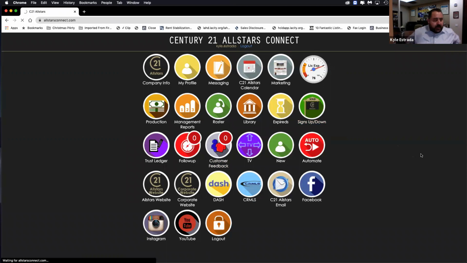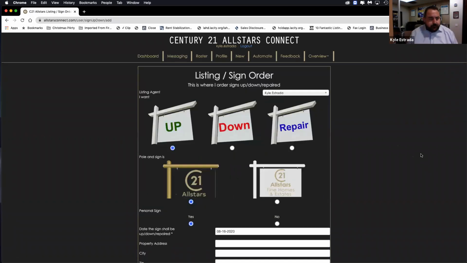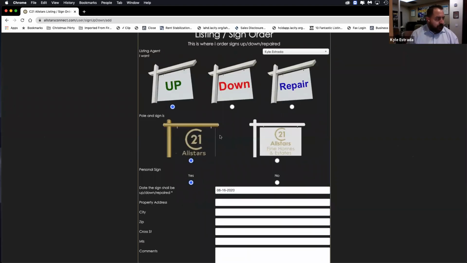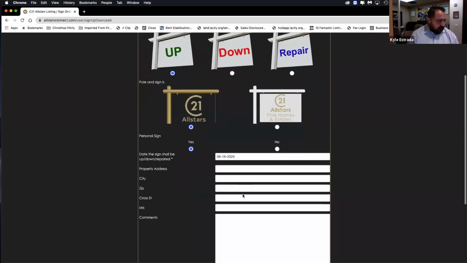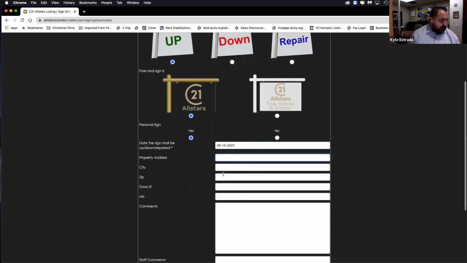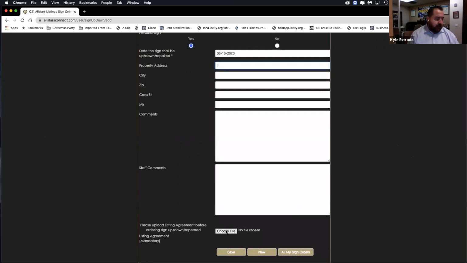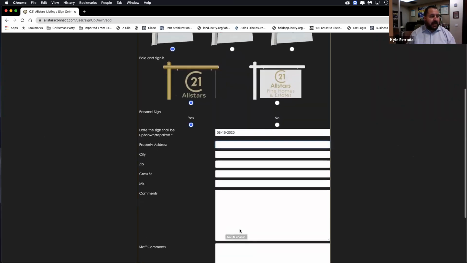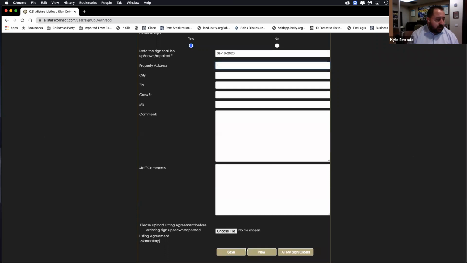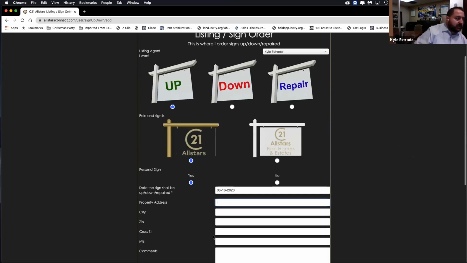Signs up and down. Again, I know a lot of you guys aren't coming into the office. I know you email Jenny a lot, but you could do a sign order and send in your listing agreement to Jenny right from here. I want to get my sign put up. The pole and the sign, right? If you qualify for Fine Homes and Estates, that'll be there for you to choose. Is there a personal sign, right? The property address, I'm going to put all the information in there, and then I'm going to upload my listing agreement, and I'm going to send that. Once I hit save on this, it's going to send the email to Jenny, and Jenny's going to have your sign up order and a copy of your listing agreement.